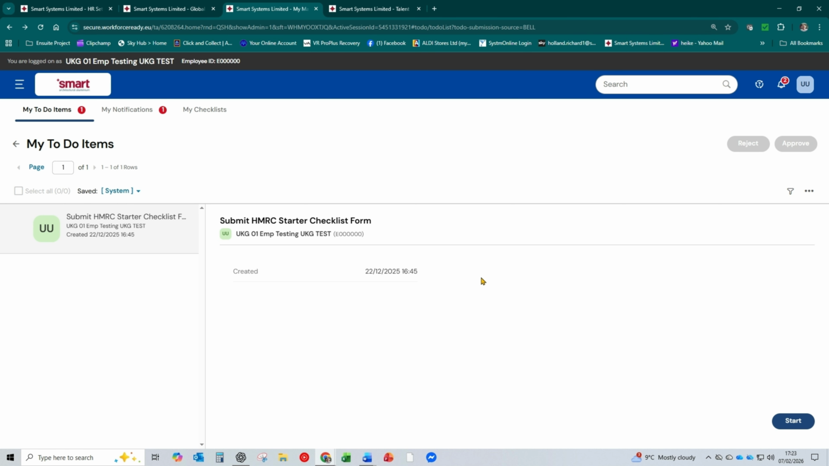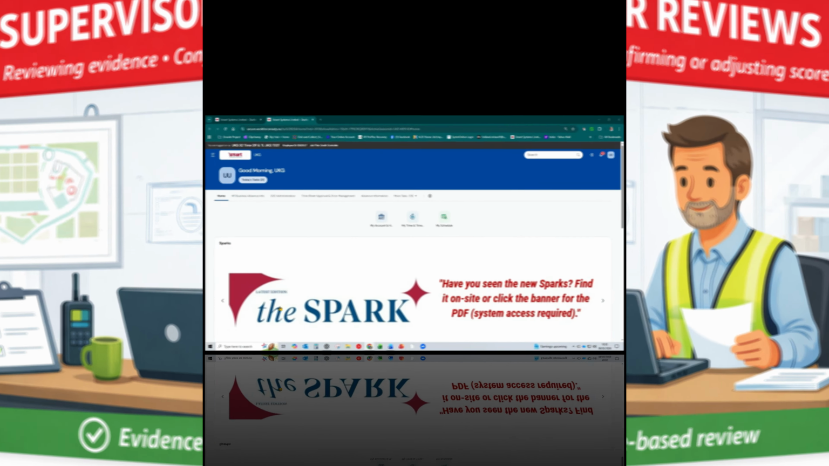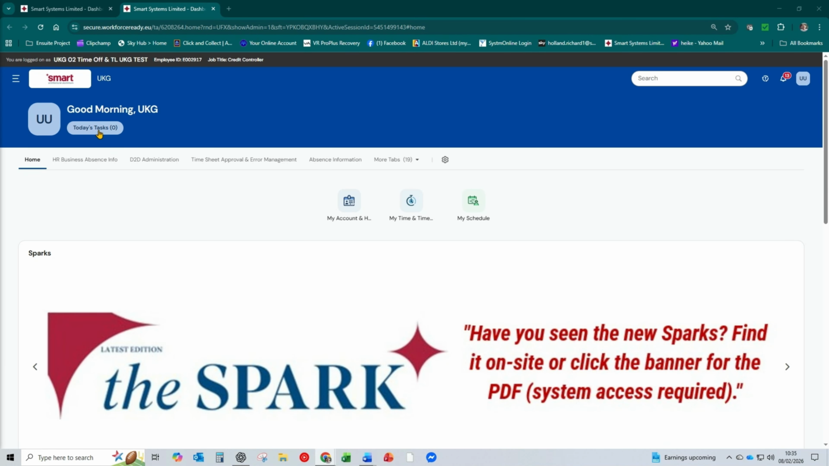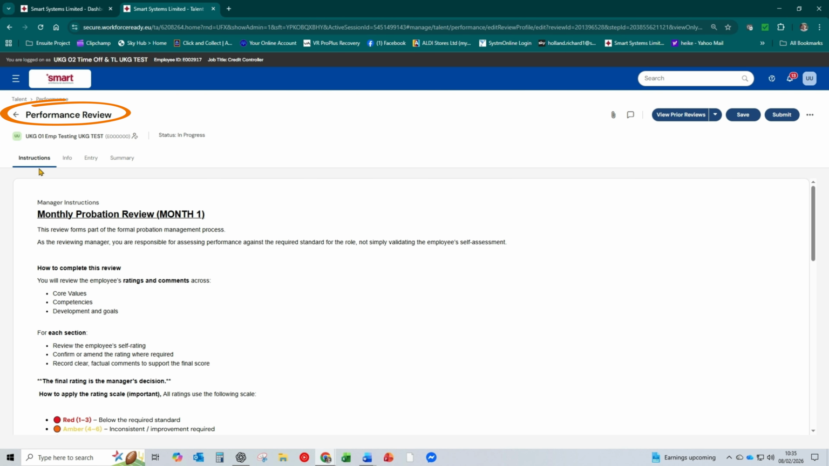Once the employee has completed their self-assessment, they submit the review in UKG. Once the employee submits their self-assessment, UKG automatically notifies the supervisor. The supervisor will receive the notification in a similar way. They open the notification and select the review button in the bottom right corner to access the probation review.